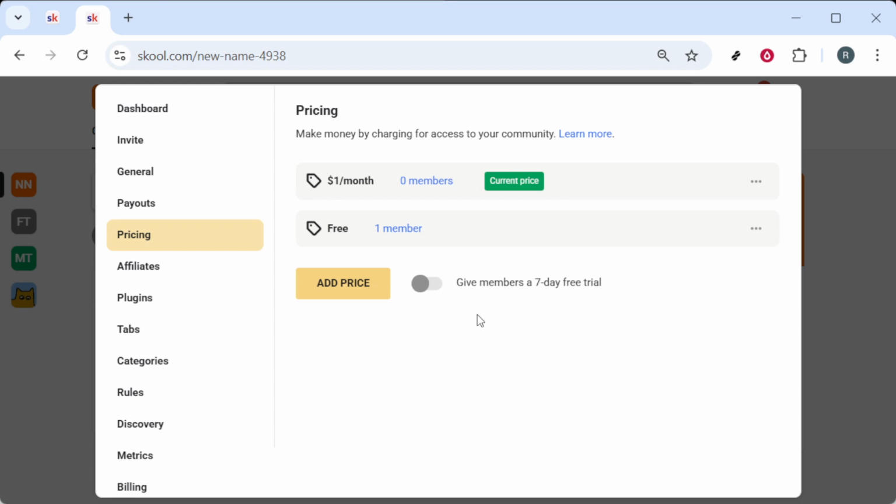Double check everything before you finalize, as a correct setup will save you from potential issues with member billing later on. And there you have it. This is how you adjust the price in your Skool community. Don't forget to inform your members of the pricing changes, keeping communication transparent and open.